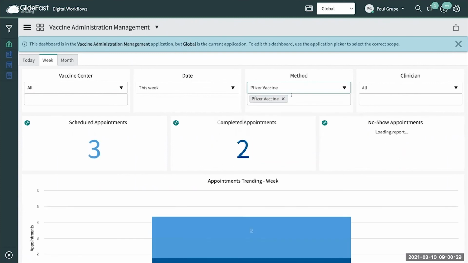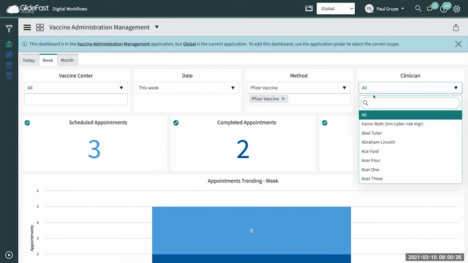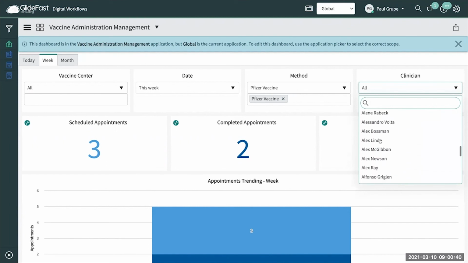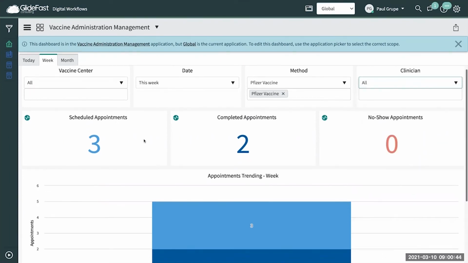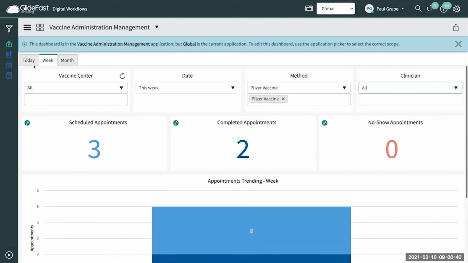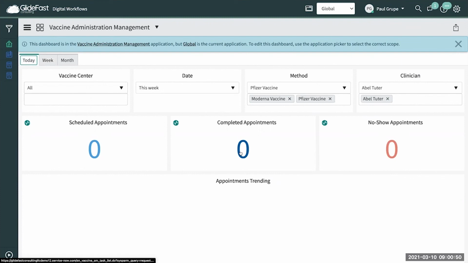So say we just want to take a look at this one, and we can see how many appointments are completed, how many are scheduled, no shows. And you can even narrow it down by clinician. So this is going to be very helpful to oversee, especially the today view. You can see how many appointments are coming up today and how many appointments have already been completed today.